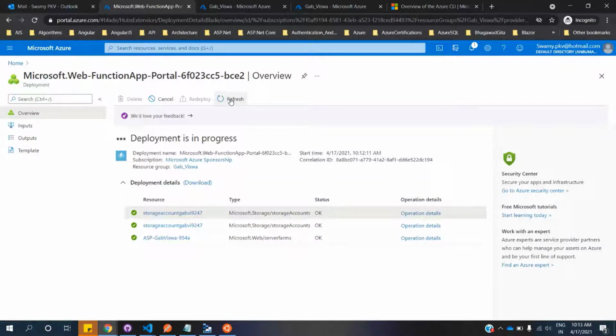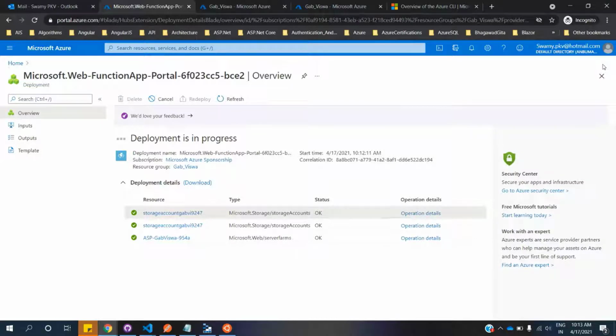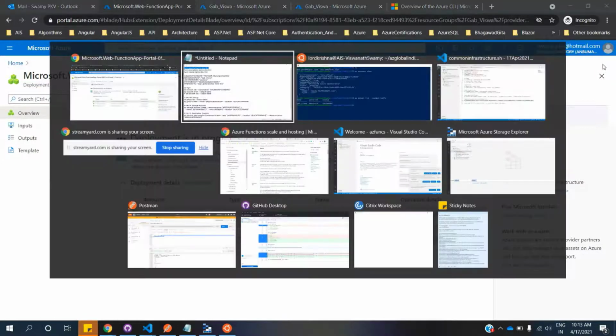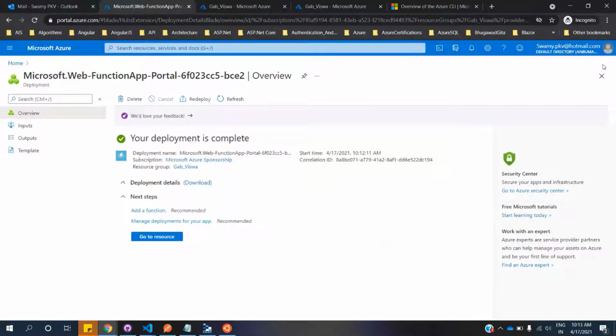And let me do a refresh. I think the deployment is still in progress. So let's wait for 1 more minute. In the meanwhile, while this is deploying, what are we going to do? Initially, we have created an Azure function app. We'll add an Azure function. Inside an Azure function app, you can have a set of Azure functions. You can group all related Azure functions into an Azure function app.